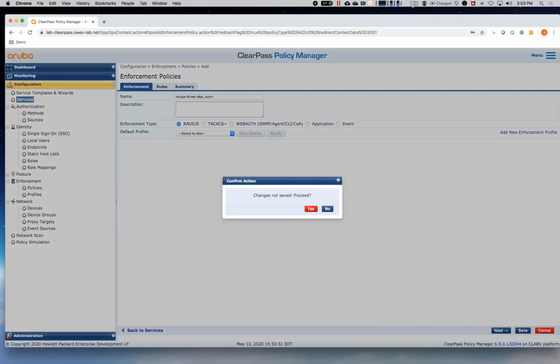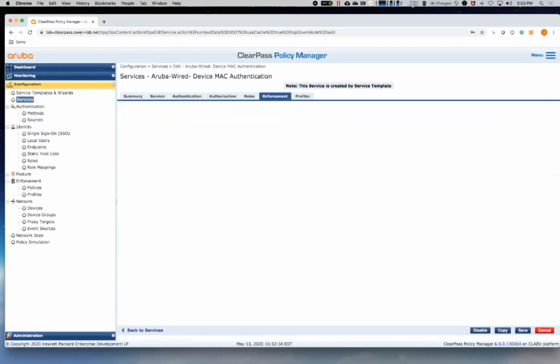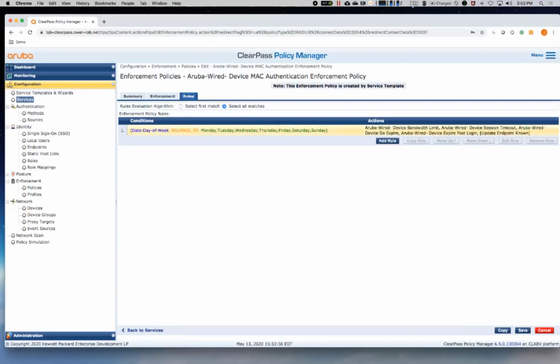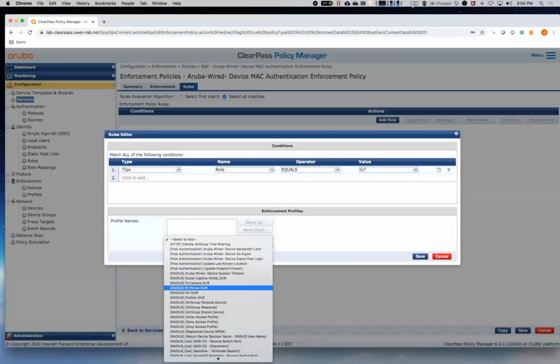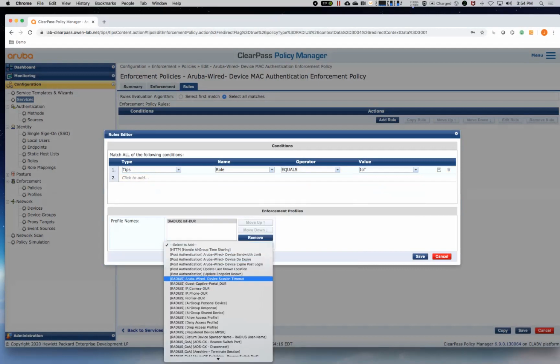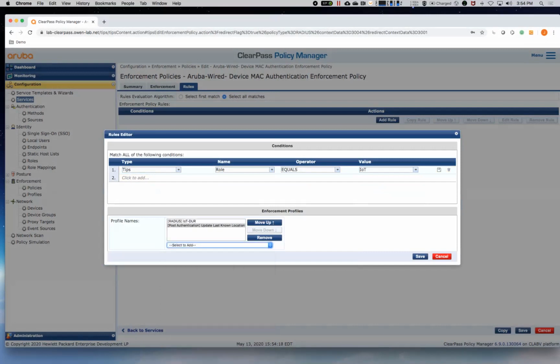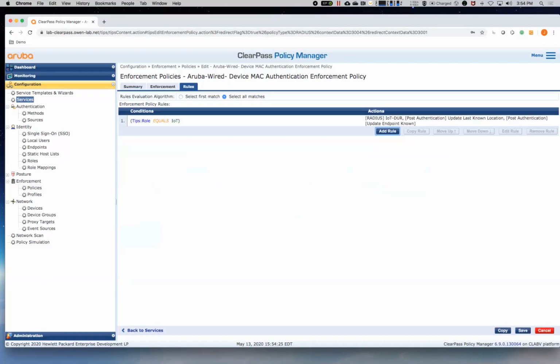Actually, I can just modify the one that was already created. That's probably the easier way. So we're going to get rid of this one, which is just a default. And what we're going to say here is TIPS role. The TIPS role is the role mapping that we had set up. So if the TIPS role equals IoT, we are going to return an IoT downloadable user role. We're also going to update last known location, and we're also going to update the endpoint as known. So inside the endpoint repository, we're going to mark it as a known endpoint at that point.